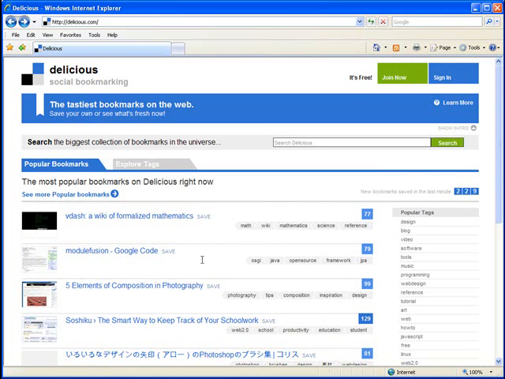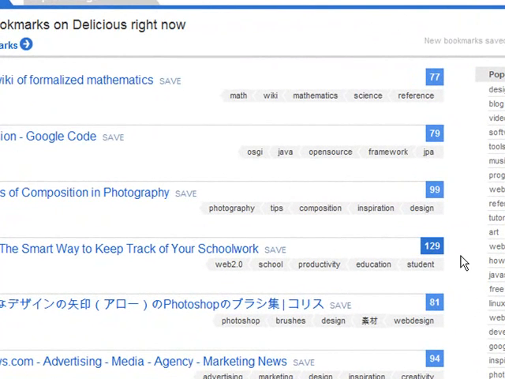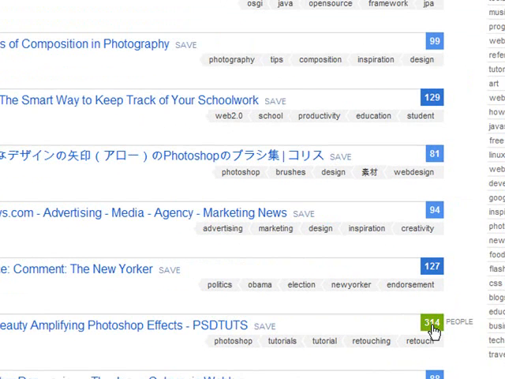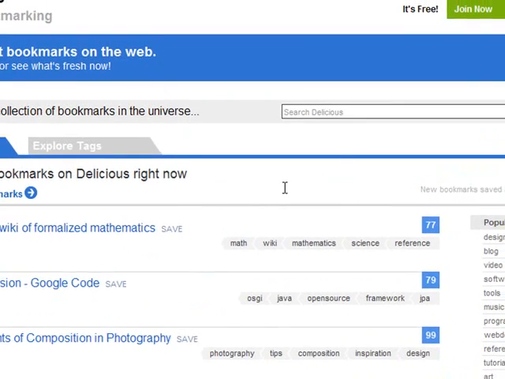One of the other things, though, on this popular bookmarks page that I wanted to point out is another number, and these are the numbers in the blue squares along the right side of the list of bookmarks. These numbers indicate how many people bookmarked this same site. So here's one that was bookmarked by 129 people. Here's one that was bookmarked by 314 people.